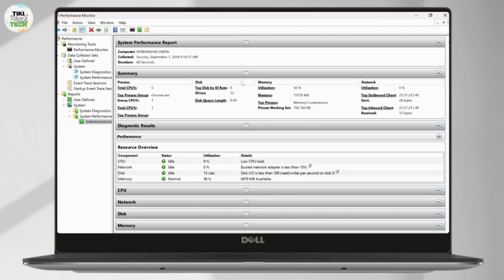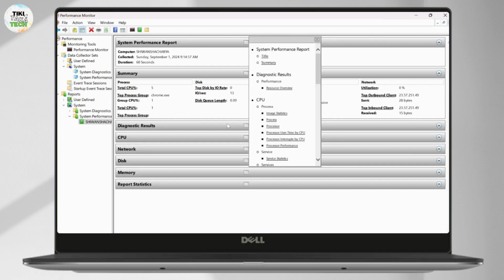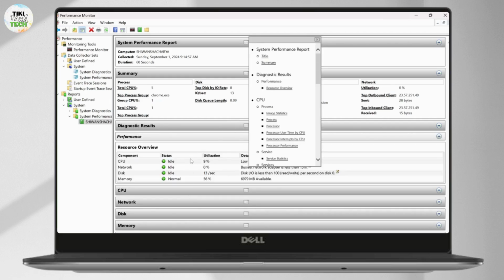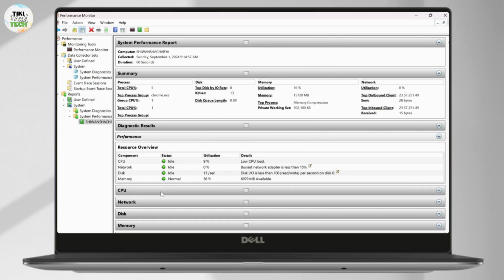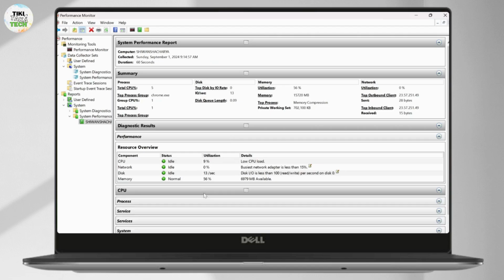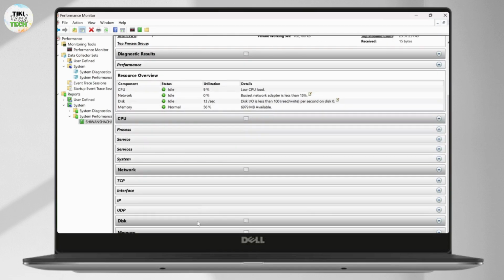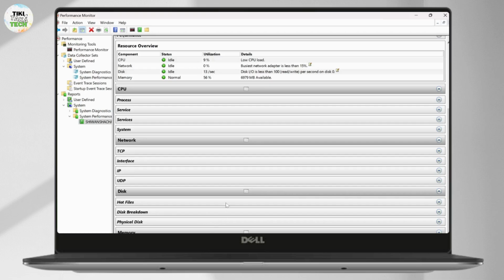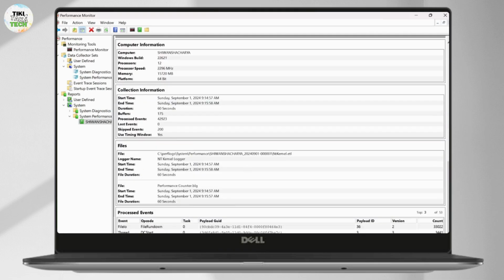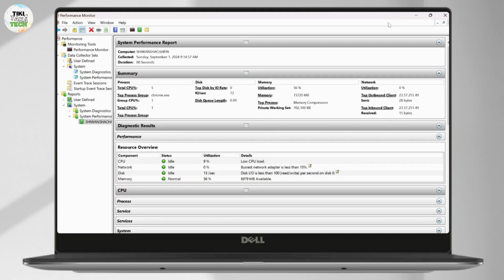Here you can see your name, your duration, your summary, and how much your diagnostics results are, and the performance of your CPU, your network, your disk, memory, process, service, and so much more. You can even check your network, disk, memory, and report statistics. So this is how you check your system's performance, guys.